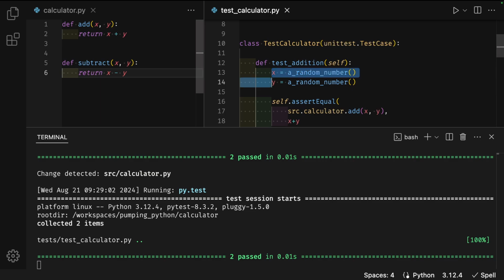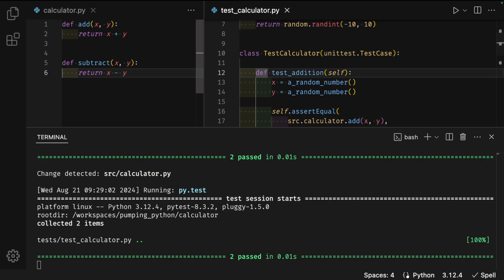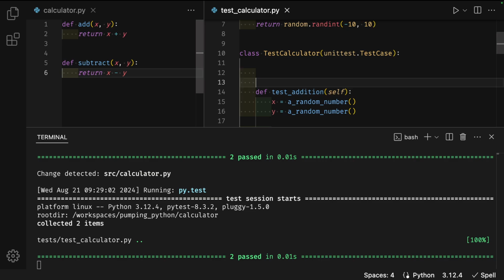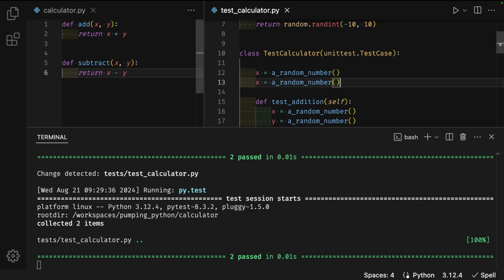And I have these two declarations in test addition as well. I can use the same numbers for both tests. To remove this duplication, I will add class attributes. Enter twice before def, go back up, x equals sign a_random_number, parentheses. Make a copy of the line, paste it below, Control or Command V to paste. Change the second one to Y.